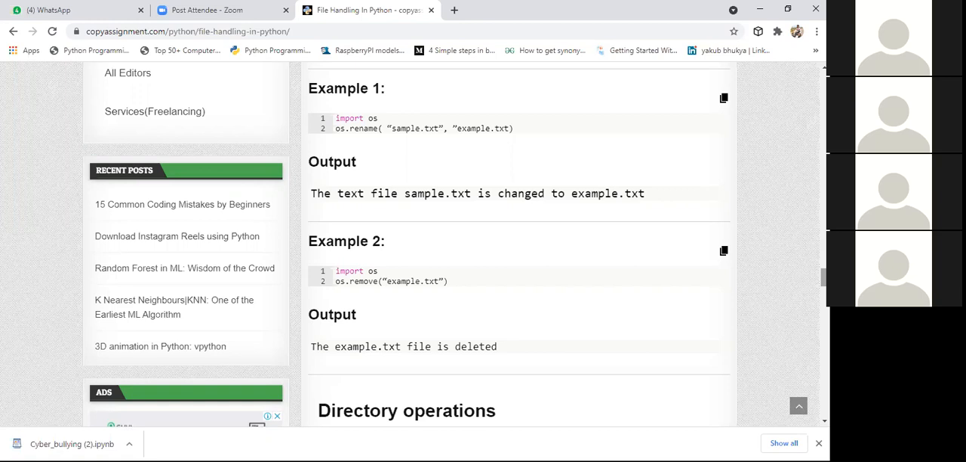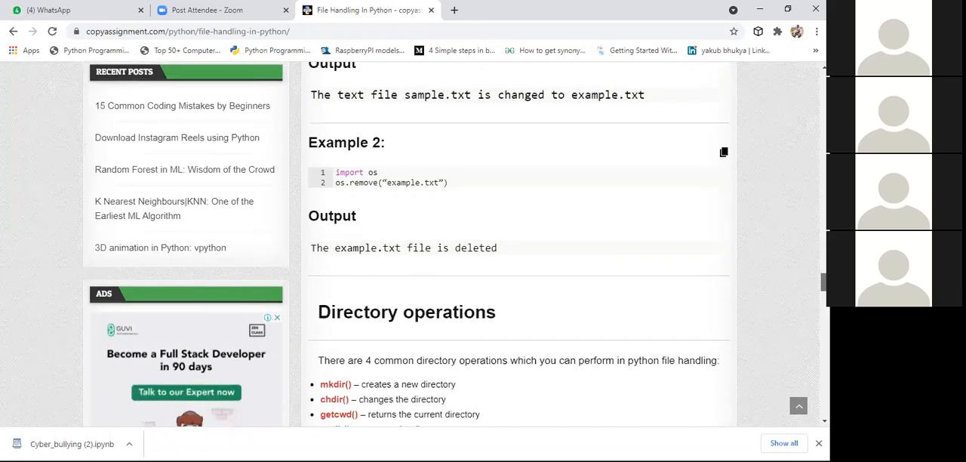But you should be careful: wherever you are writing this program, at that same location, in the same directory, this file should be present. Otherwise, this operation won't be possible, or else you need to specify the complete file path. After that, we have the rename method in this OS module. The purpose of the rename method is to rename any file with a different name.